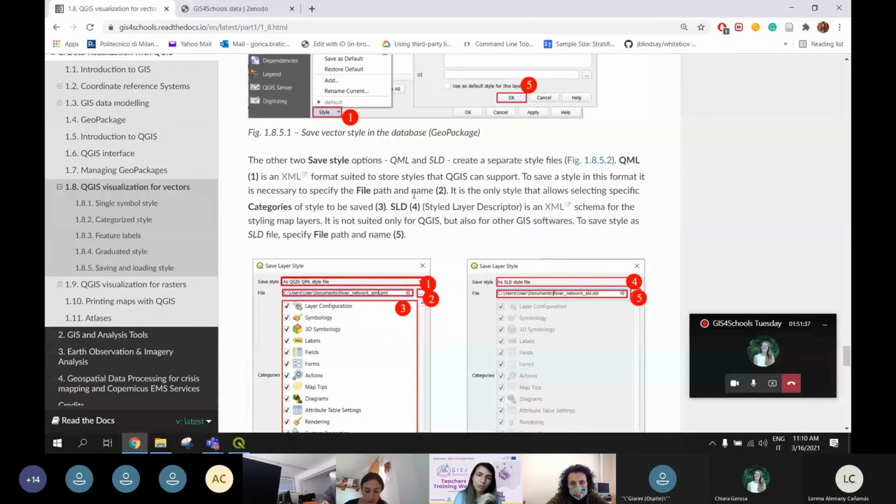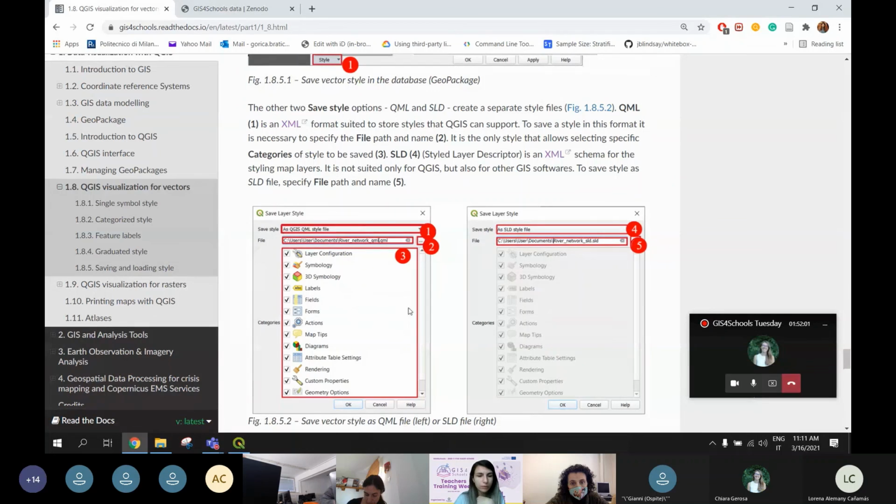So it's very suited to QGIS, while SLD on the opposite is not suited only for QGIS, but also for many other GIS software. So sometimes it can be more convenient to use this one that can be opened with, I don't know, other types of GIS software. And one more difference between them is when you are saving a QML style, you can select exactly which visualization properties you want to save and which you maybe want to leave out, by just checking the boxes next to them.